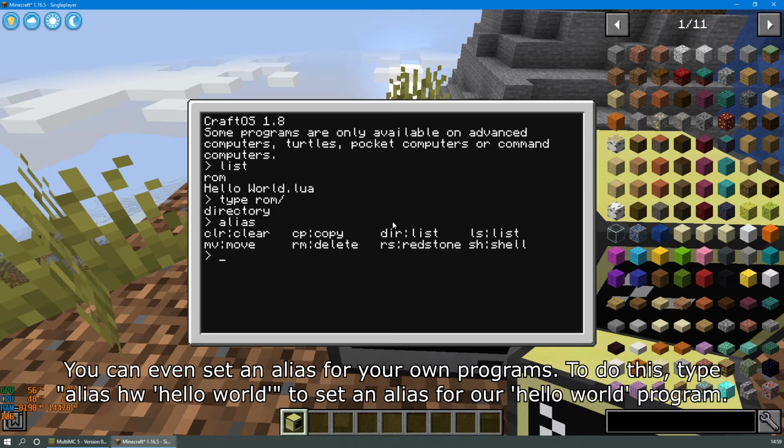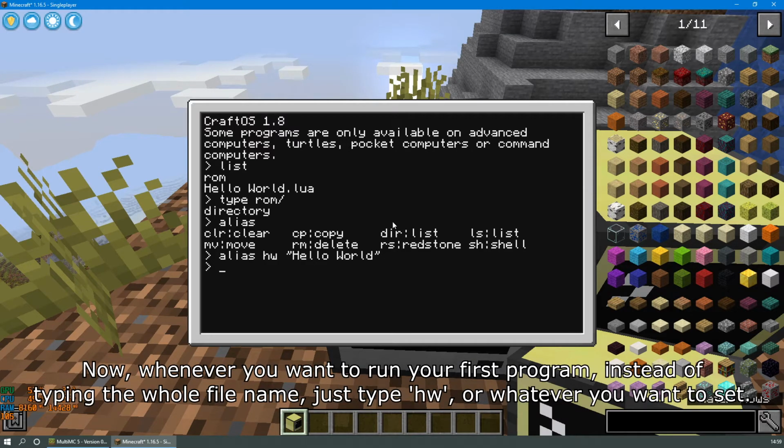Even clear, which I showed in part one of this lesson, has an alias. You can even set an alias for your own programs. To do this, type alias hw hello world to set an alias for our hello world program. Now, whenever you want to run your first program, instead of typing the whole file name, just type hw or whatever you want to set.